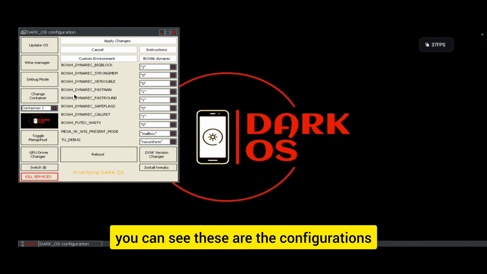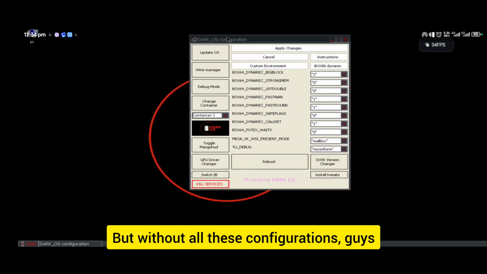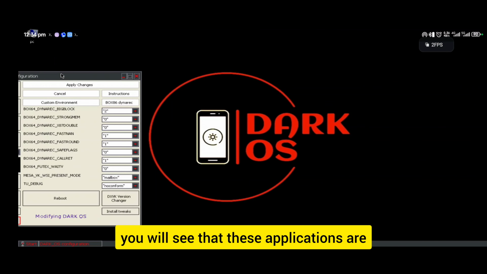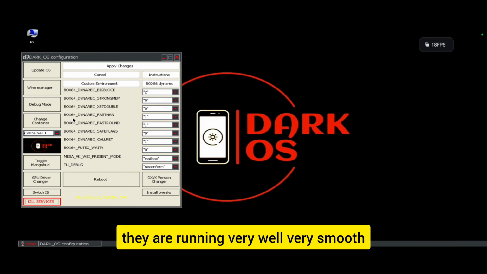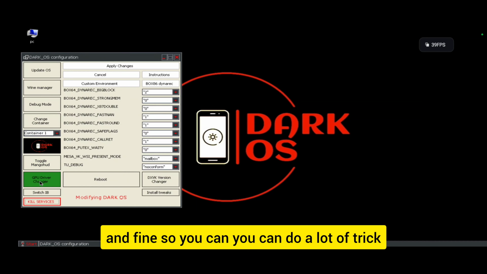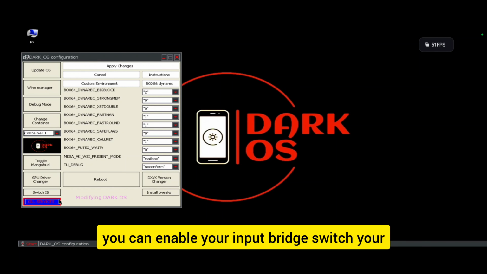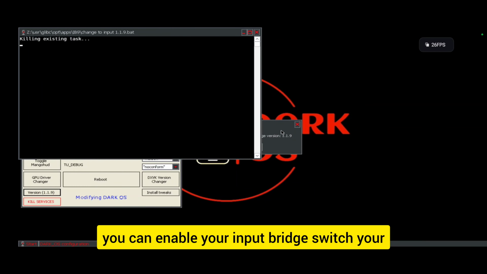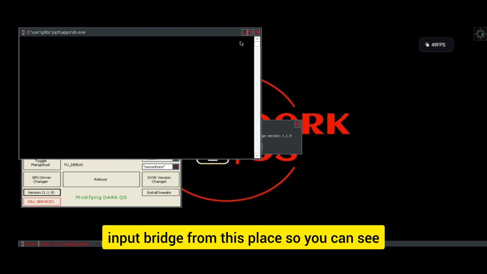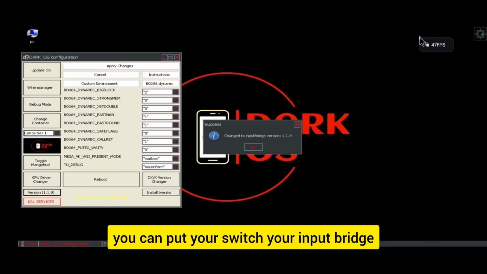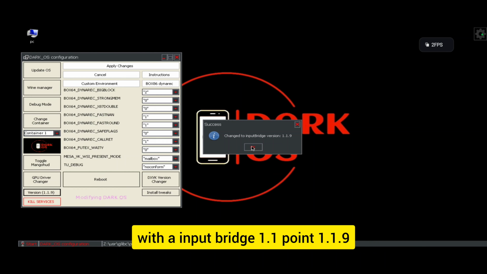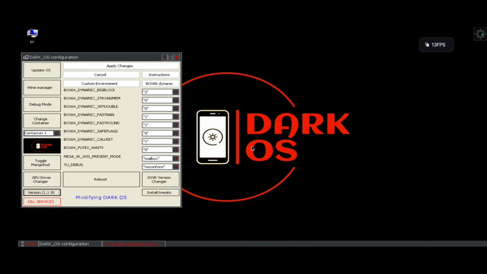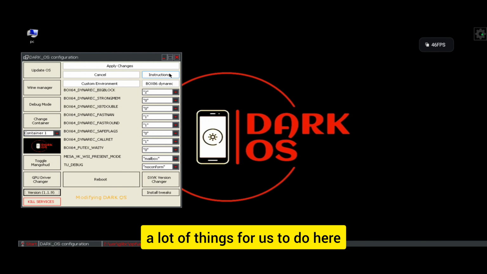What we have here, you can see these are the configurations, but even without all these configurations, you will see that these applications are running very well, very smooth and fine. You can do a lot of tricks. You can enable your input bridge, and switch your input bridge from this place. You can see we are now working with input bridge 1.1.9.